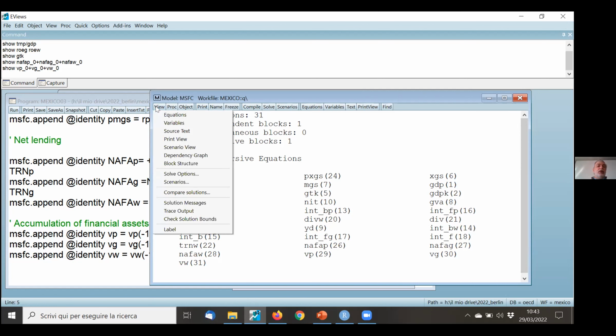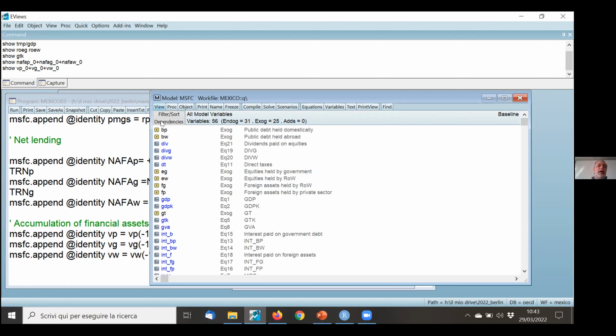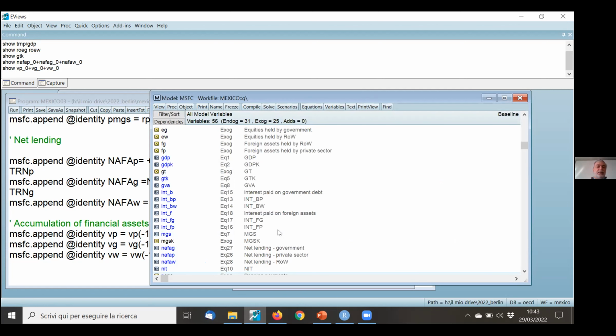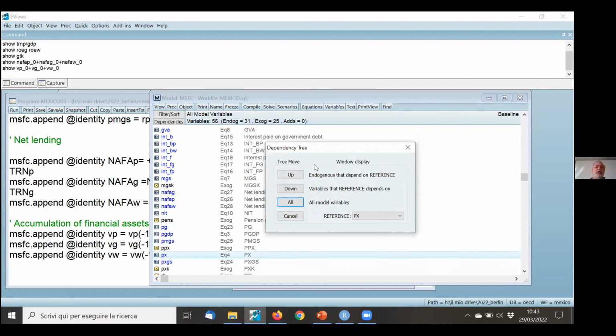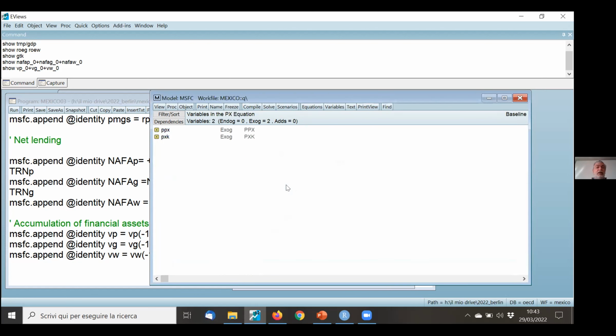The other thing you can do here is to go to the variables and start from px. For each variable, you can look at the dependencies. The dependencies are the variables that determine what we are looking at. So in this case, px is the result of Bx, the demand at current prices, the result of the deflator plus the demand at constant prices, which are both exogenous.